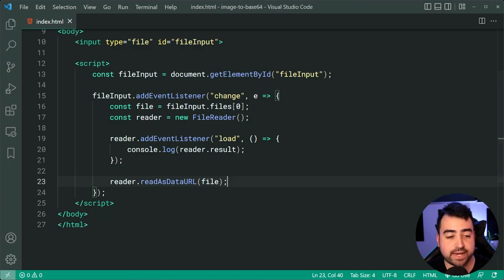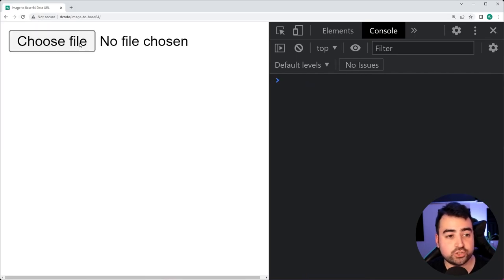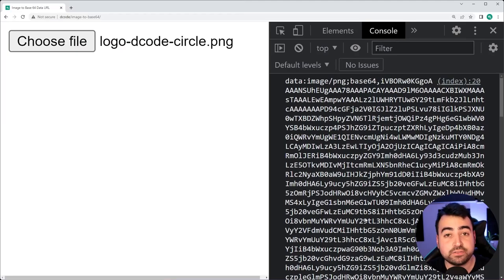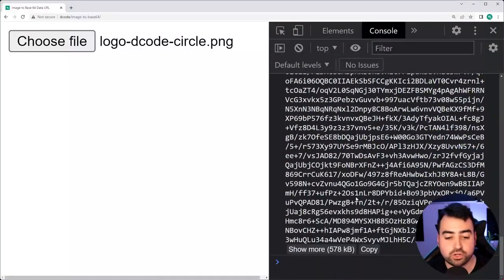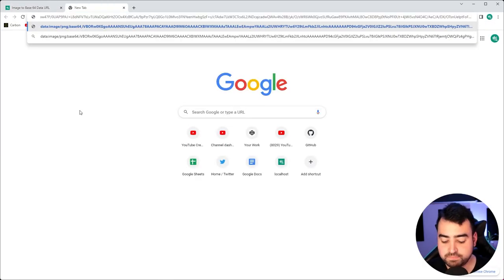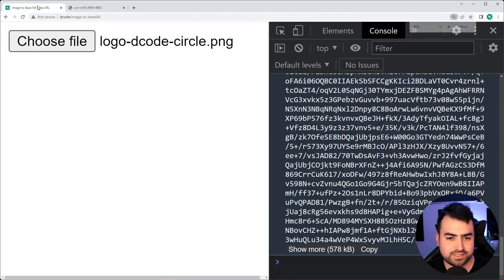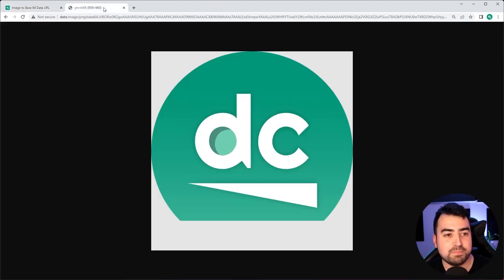I'll save this, go back in the browser here, I'll refresh, choose my logo once again, press open, and we have the data URL for my dcode PNG logo. If I was to copy this right here and go into a new tab and just press enter, we can see here we have the data URL loaded up. Now, there is some space on the bottom there that might be due to just how big the image file is, but it should be perfectly fine for you and you should get a well-formed data URL.